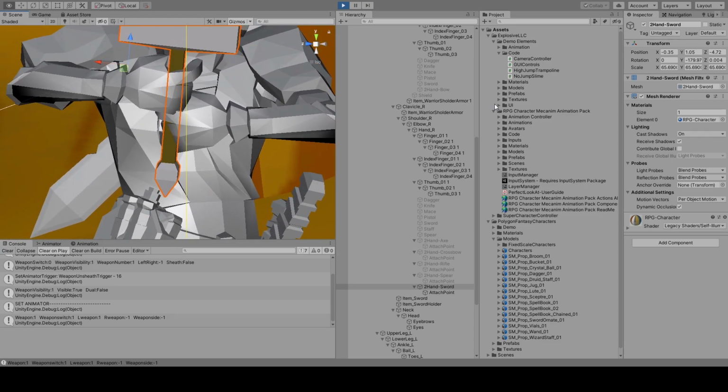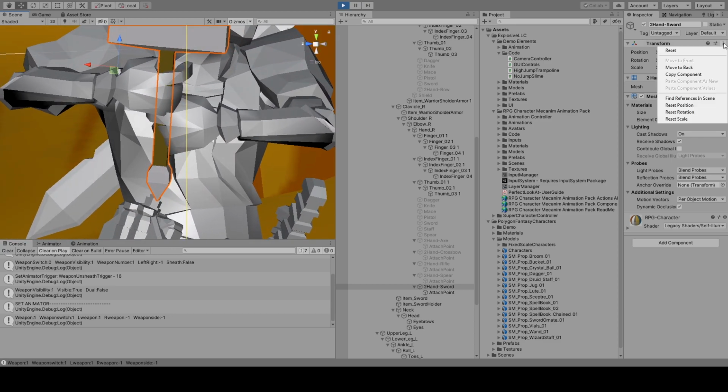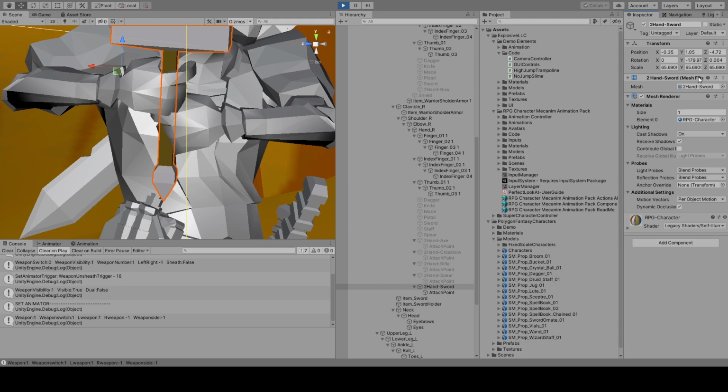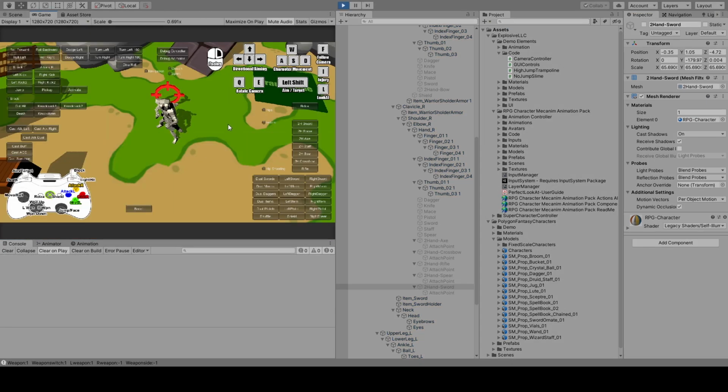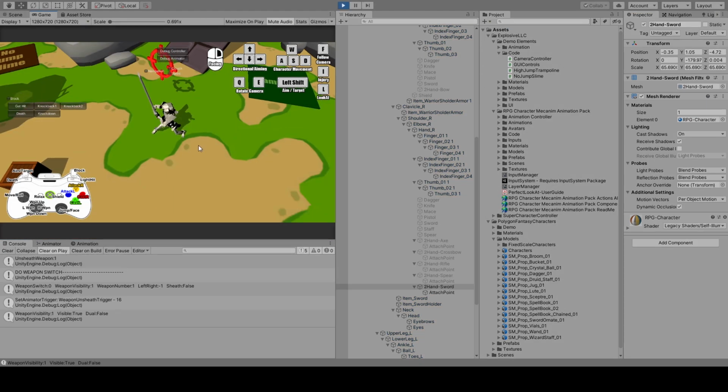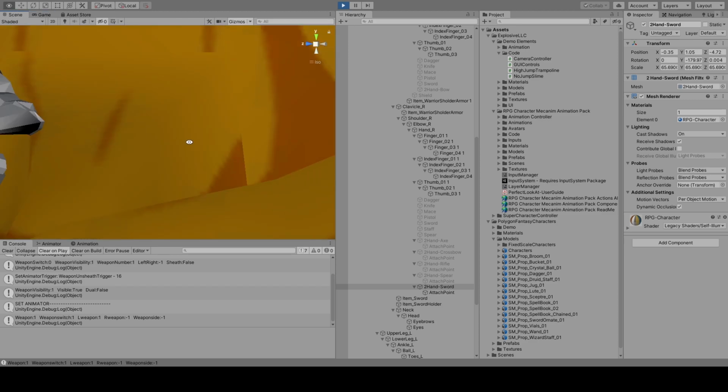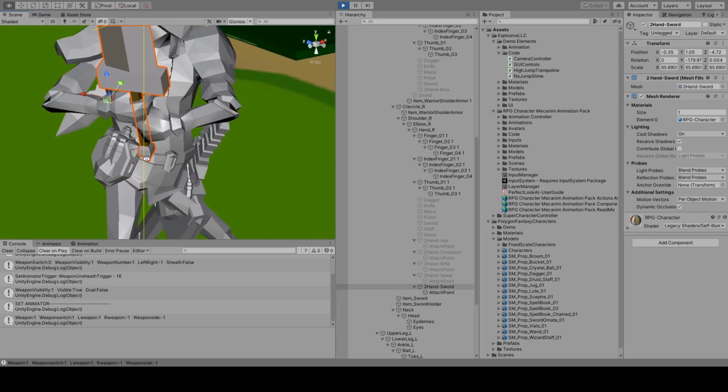Okay, the right hand looks good. So what you can do is come over here and copy the component. And then once the game is stopped, then paste component values. And come back and run it again. Slow it down again. And go in there and see that it's properly placed.